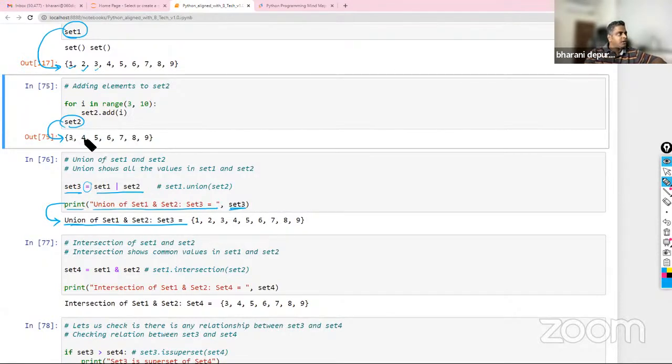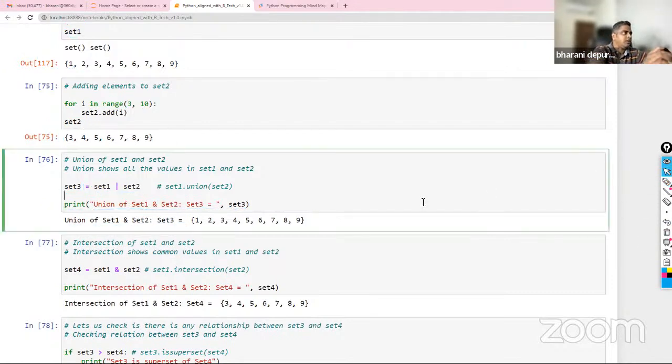In set 2, we have 3, 4, 5, 6, 7, 8, 9. Those are already there here. Remember, duplicates are not allowed in sets. Don't assume that 3, 4, 5, 6 gets printed again. No. Why? Because within sets, duplicates are not allowed. Okay, so that's about union.